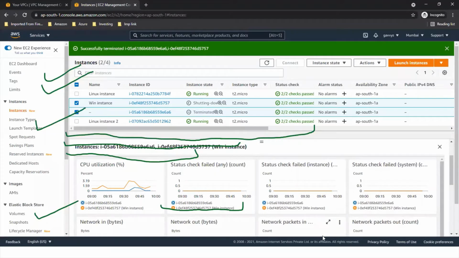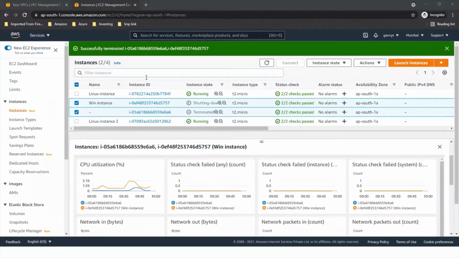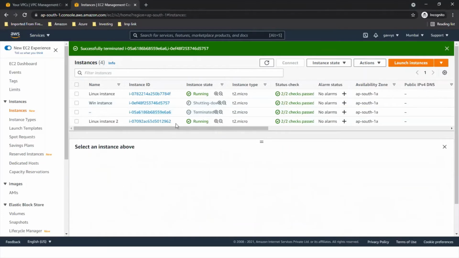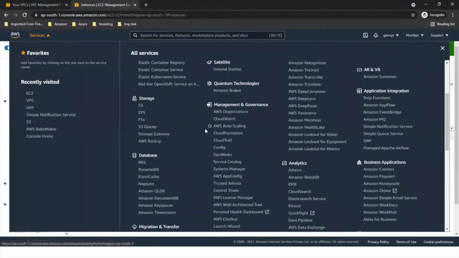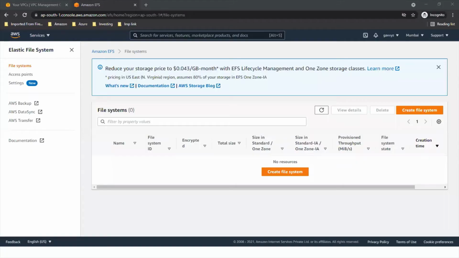So I am here in my AWS console. Let me clear the drawings. So here I have created these instances, that is Linux instance and Linux 2 instance, in my VPC1, and we will access these instances. Then on these instances, we will mount the EFS storage system. So let's go to storage and EFS and create our file system.